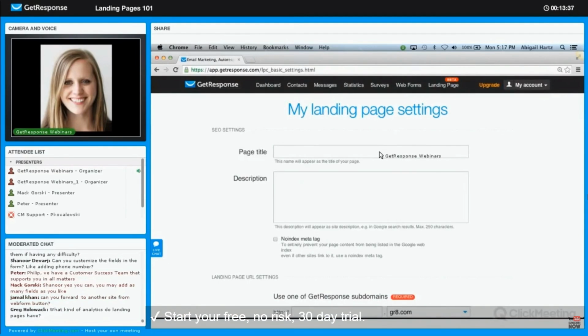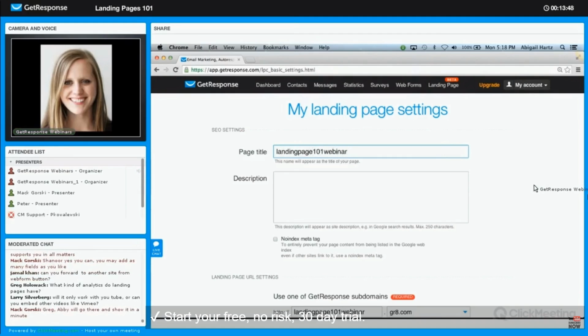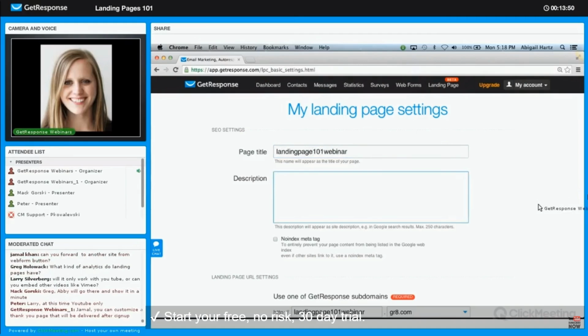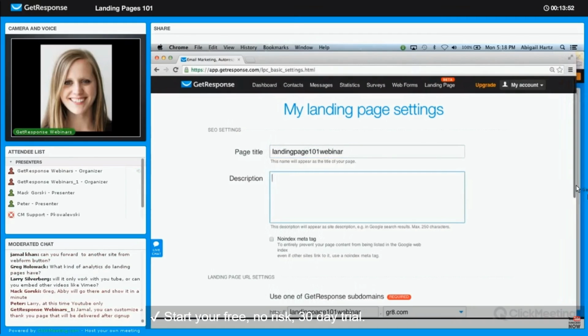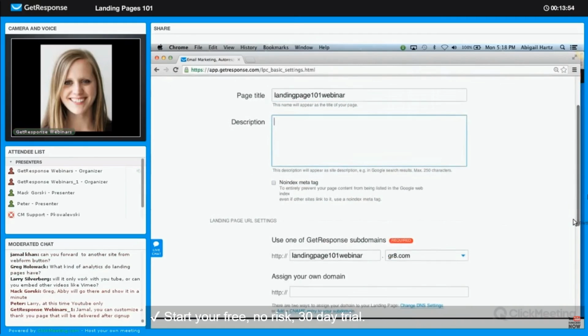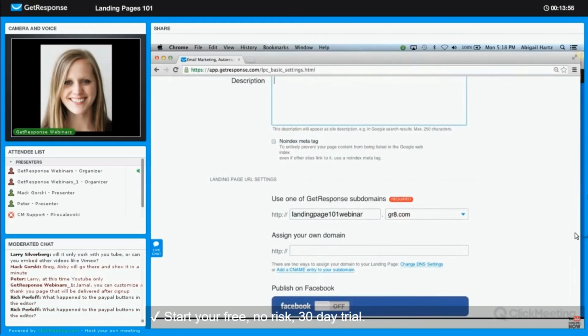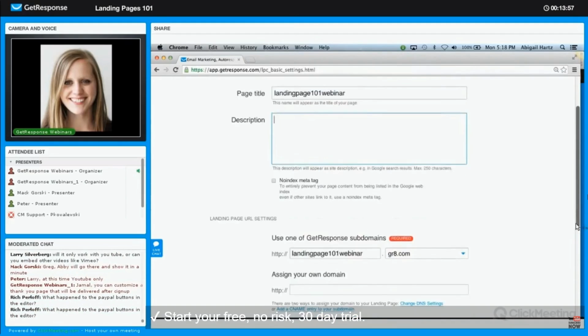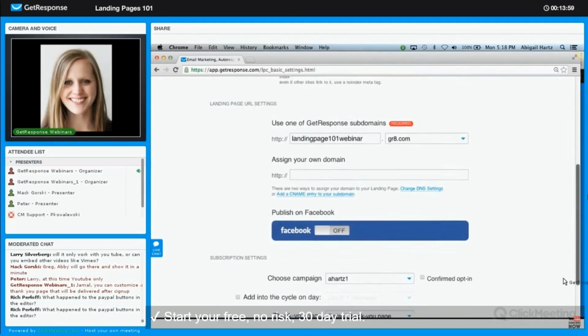And so then, again, your page title and description. So we do need to put something to help us with the URL of the page, so how people can visit it. So this, of course, is just an example landing page for our webinar. So I'm just going to call it landing page 101 webinar. That'll be the URL. And I'm going to skip the description option for now because I'm just worried mostly about publishing our page and getting the URL set up.